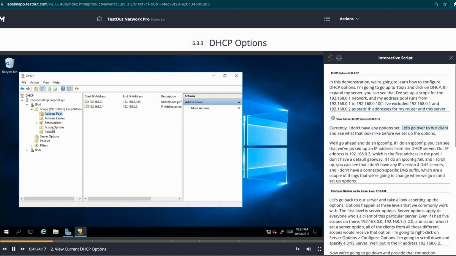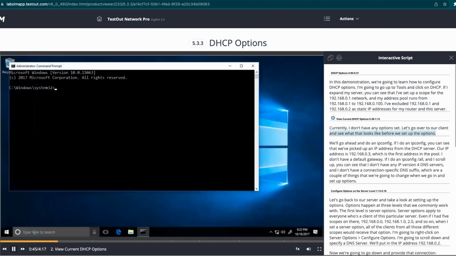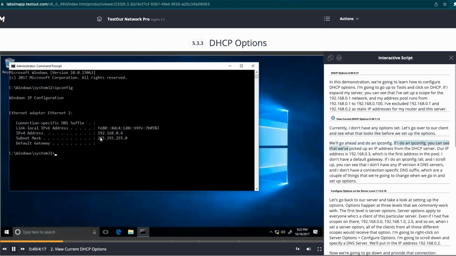Let's go over to our client and see what that looks like before we set up the options. We'll go ahead and do an IP config. If I do an IP config, you can see that we've picked up an IP address from the DHCP server. Our IP address is the first address in the pool, and I don't have a default gateway.